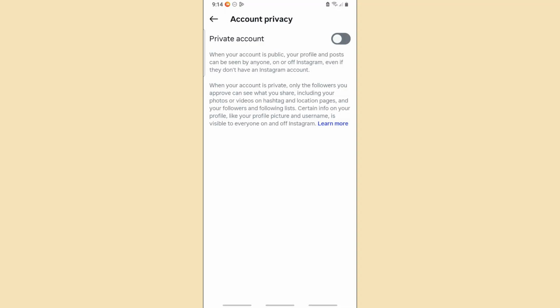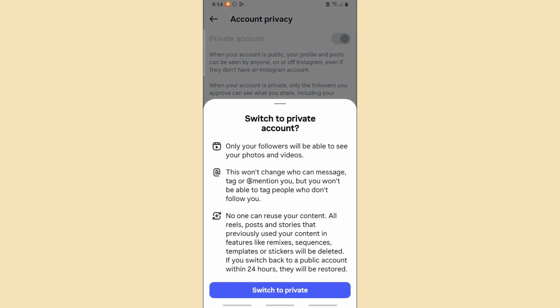So when I make my account private, my profile and posts cannot be seen by anyone, so only approved users can see my posts, and you will have other information over here about what will happen if you switch your account to private. So from here, you can just simply tap on switch to private.